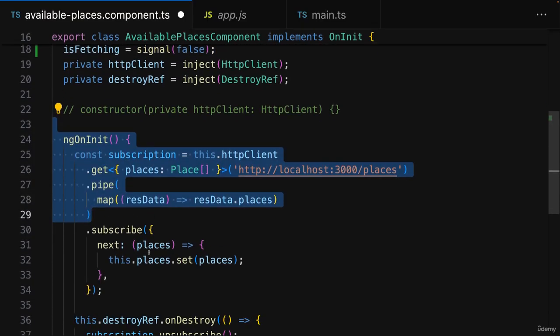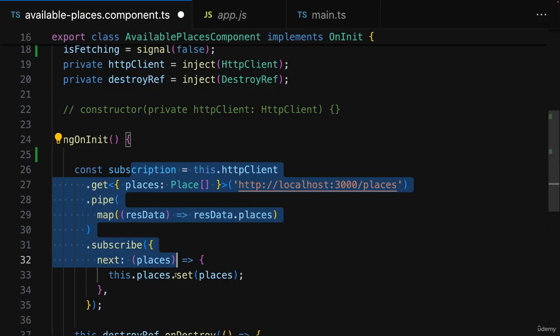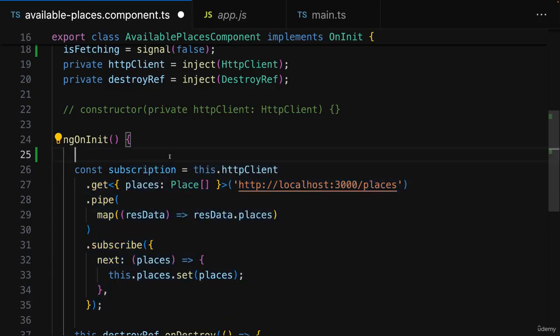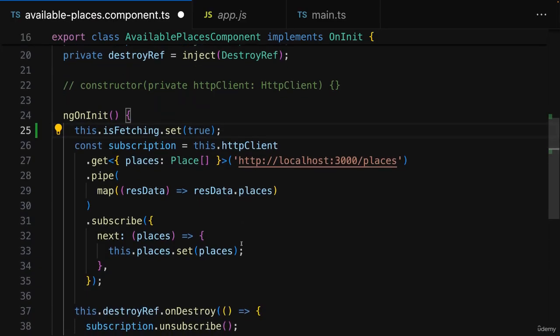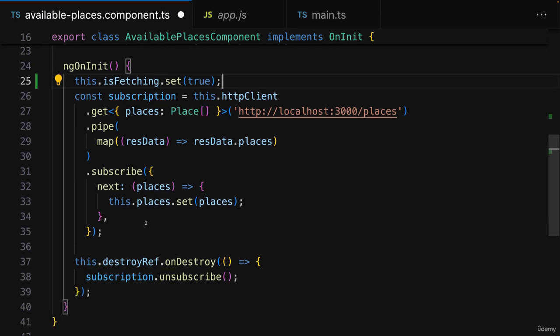And then in ngOnInit, when we're about to send this request, so when we're about to start fetching data, we simply update isFetching and set it to true. And then we just want to make sure that we set it back to false once we're done.